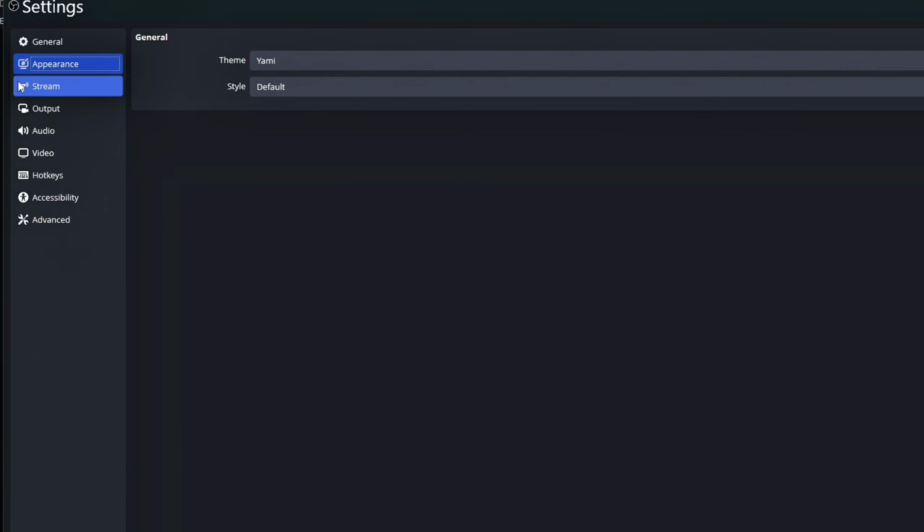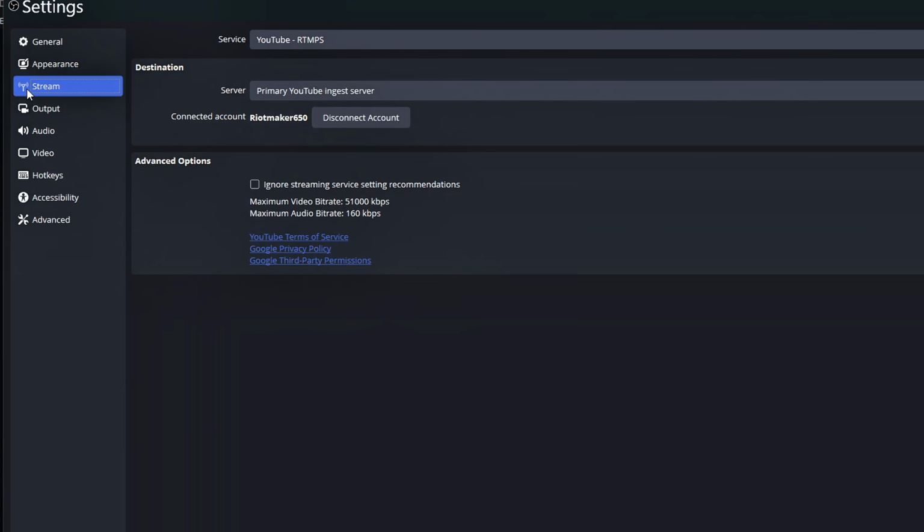Appearance, I just keep the same. Stream, so this is one of the more important ones. This is how you connect your stream to whatever you're going to do. Mine is connected to YouTube. If you want to do Twitch, you have to connect it to Twitch. And then after you've connected it, you just leave it here. Obviously, you can disconnect the server if you want the account, but you just leave that alone.